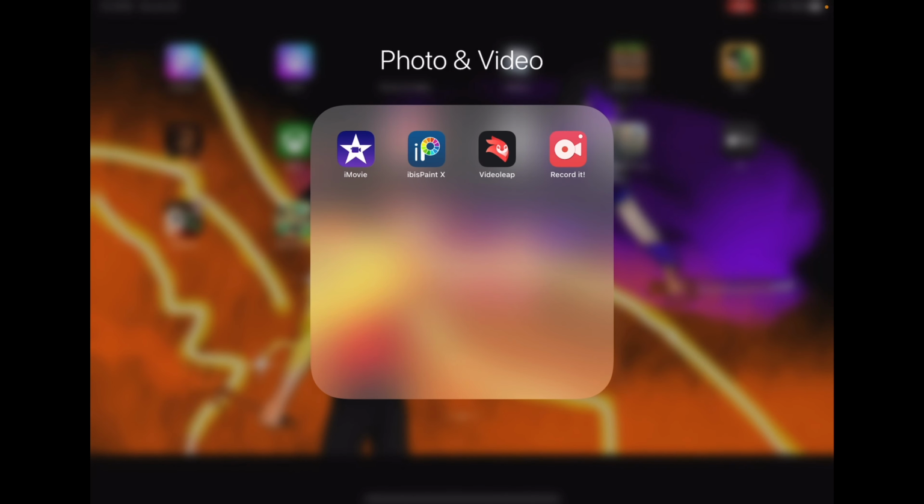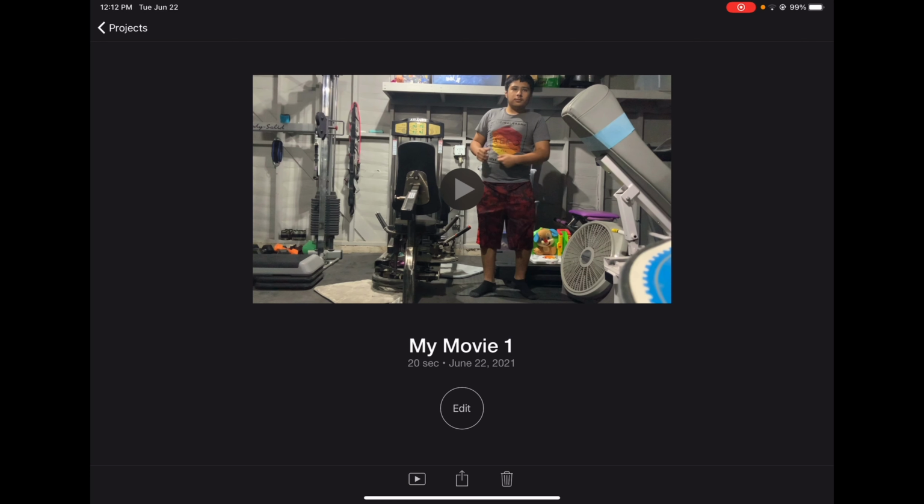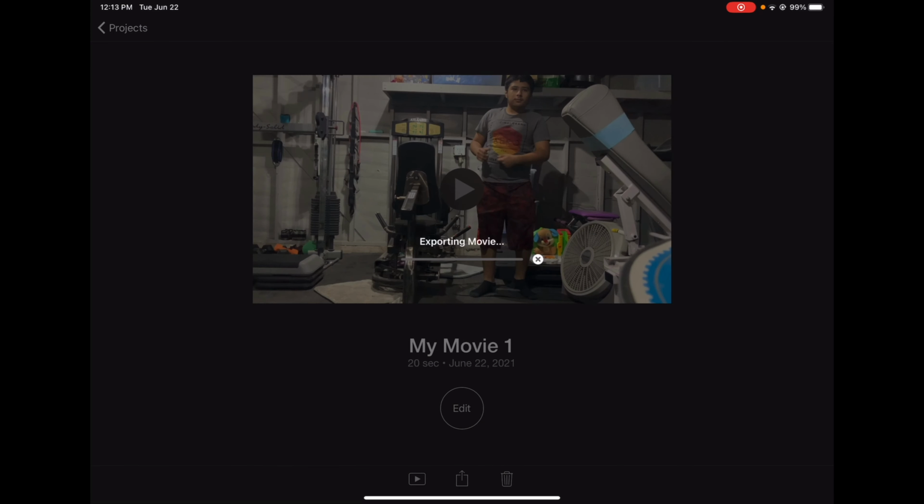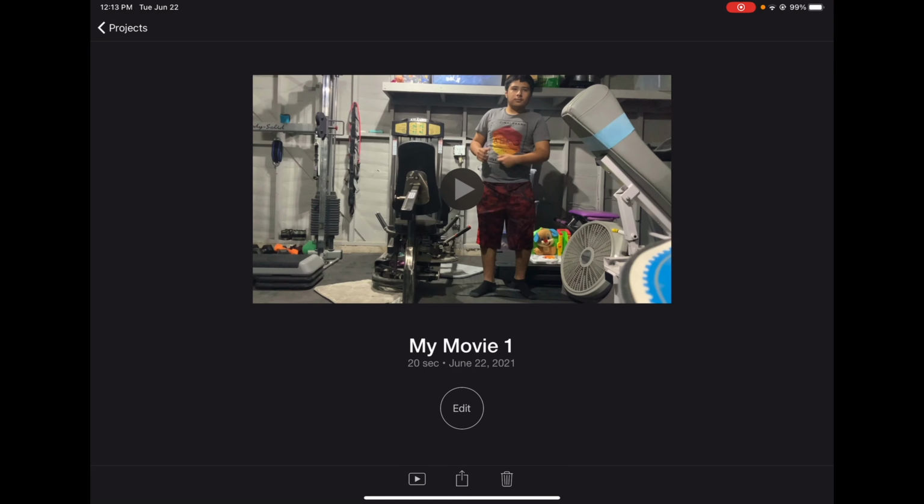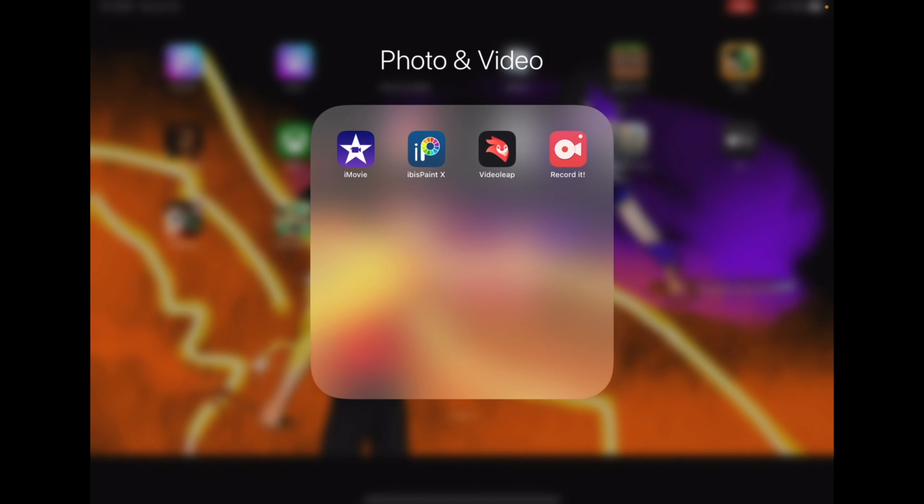Then to save it, you just go here and press that right there, and then save video. I already have the video, so it's not really worth saving. So that's pretty much it with those.